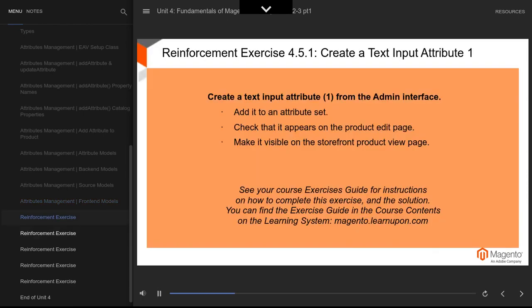See your course exercise guide for instructions on how to complete this exercise and its solution.